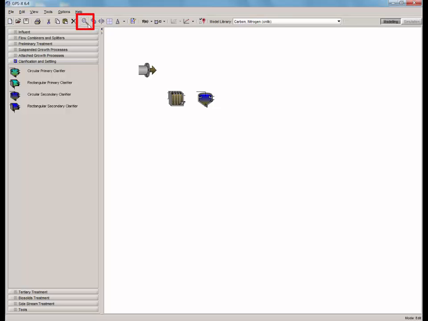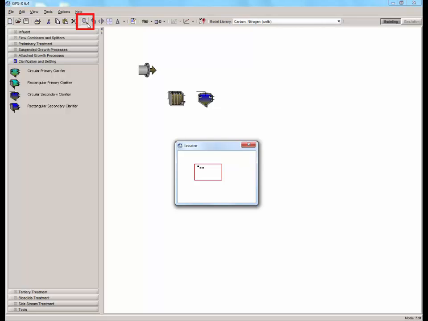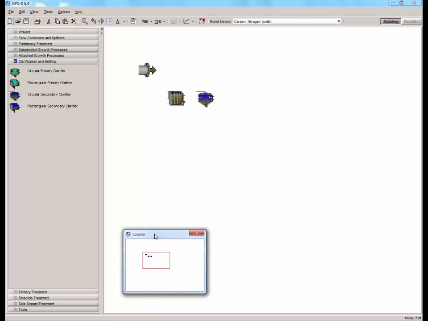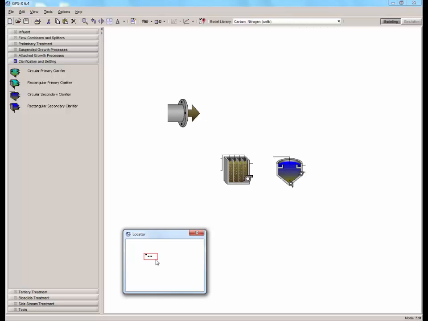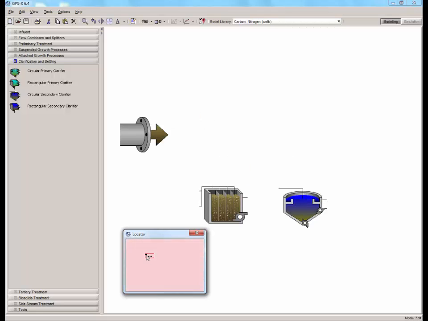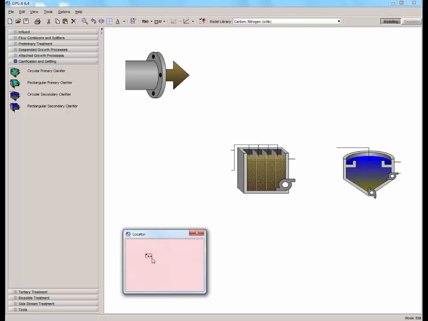Let's zoom in to get a better view of the layout. On the menu bar, click on the locator button to bring up the locator window. The locator window allows you to zoom in and out and move around the drawing board. By dragging out boxes on the locator window, you can change which parts of the drawing board are visible on the screen. The locator window displays the full drawing area allowed by GPSX. You can also zoom the layout in and out by rotating the mouse wheel.